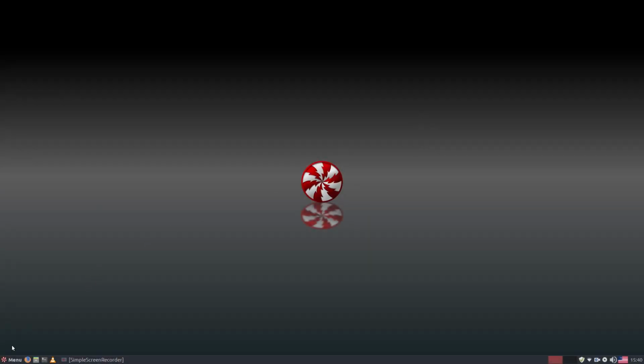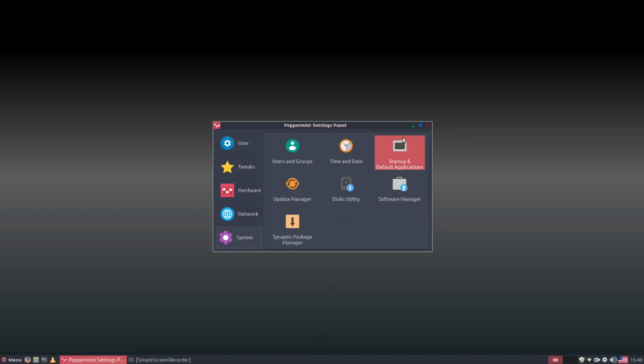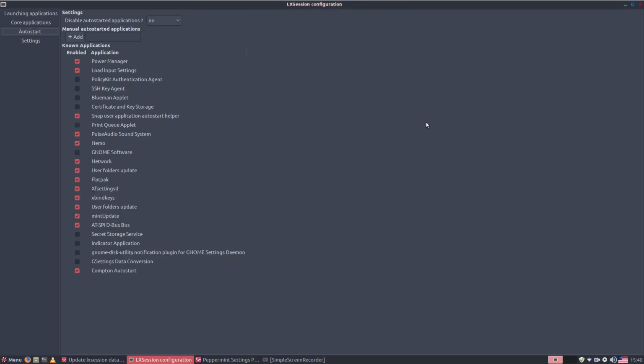Okay, so we've restarted. Now we're going back to the Peppermint settings. Peppermint works too fast. I can't keep up with it. So we're back into here. We go to System and Startup and Default Applications Auto Start. Now there we go. Compton has automatically started itself in the auto start here without me interfering with it whatsoever. So all you've got to do is turn off the desktop effects and the Compton auto start is running.